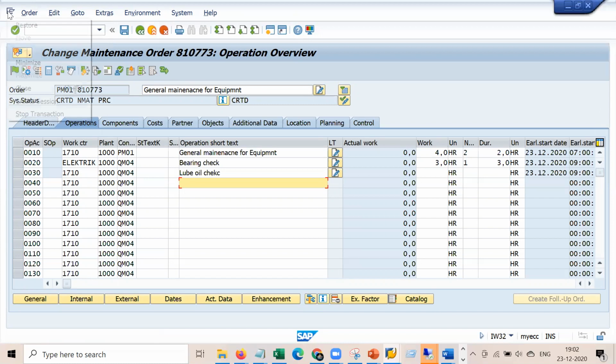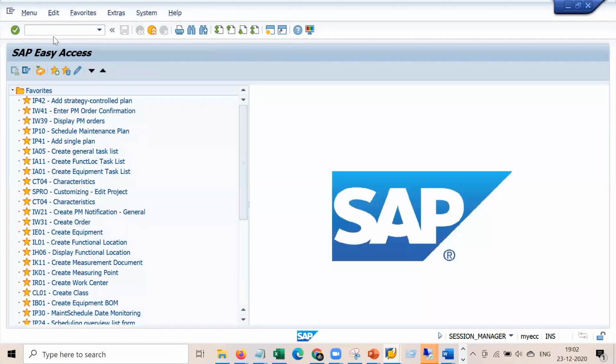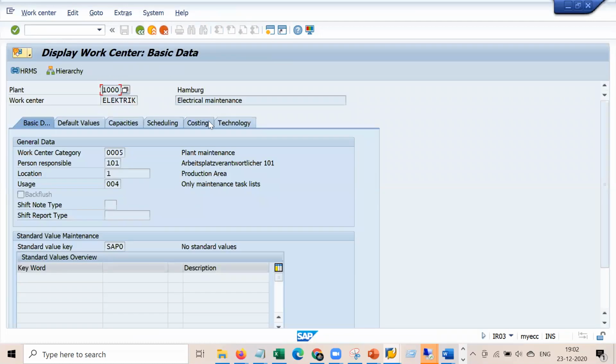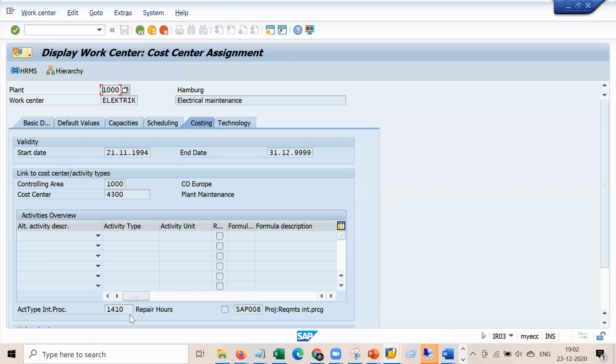Okay, open another screen. The T code for work center is CR03. Okay, this is a work center. Go to the costing tab. In the costing tab, there should be an activity type and the formula SAP 008. This formula SAP 008 is a standard formula for the calculation of our labor cost for our work order.